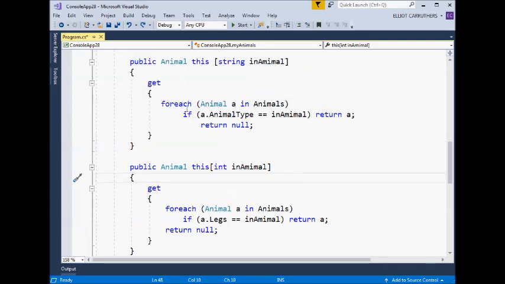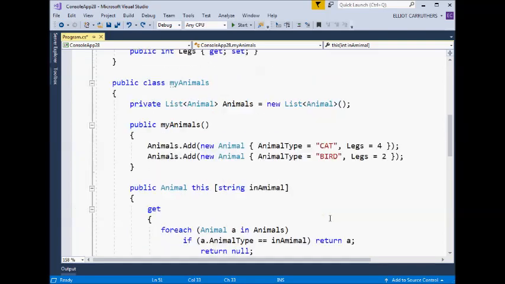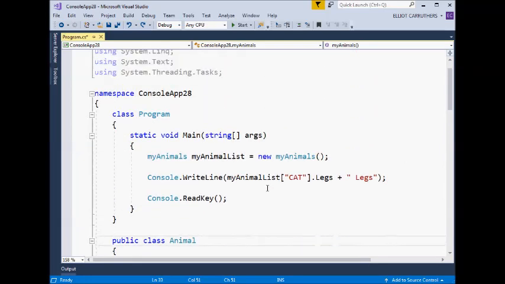Okay, so now we have these 2 indexer parts that we can search by the string, and now we can search by the int, and we'll search through the legs, and then we'll return the record that we find. So if we do 4, we should return cat. So let's change this in the main. Okay, now this will become, let's say 4. Okay, and we'll want to return the animal type, and we'll just say type. Okay, so there it is.